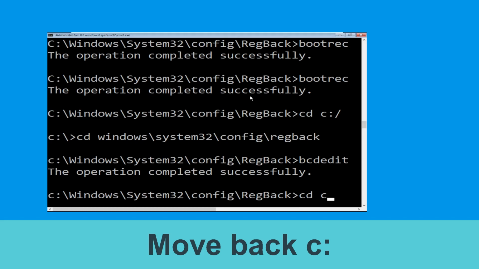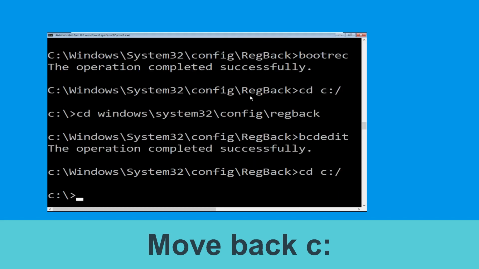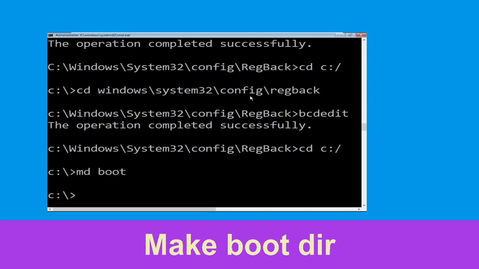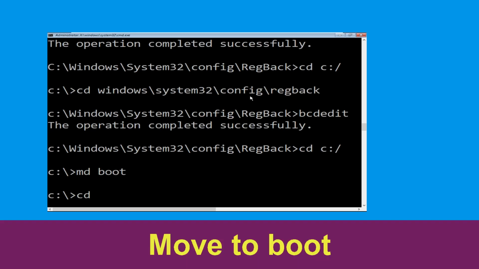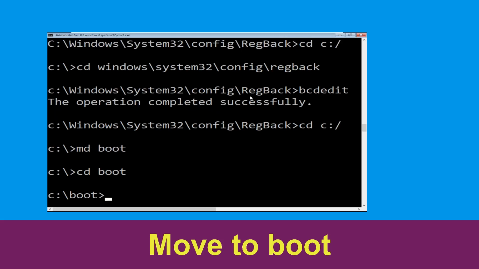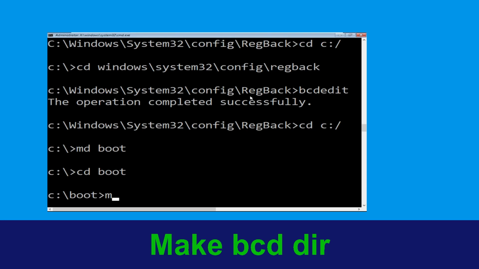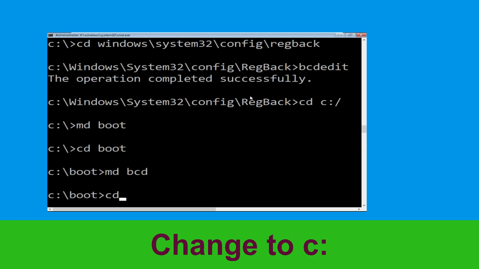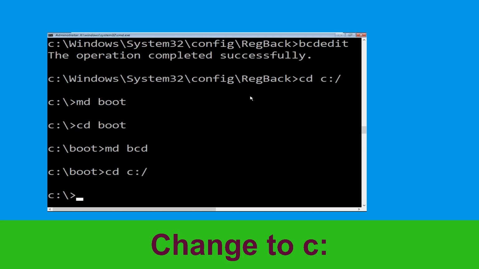Now type cd space c:/ and hit enter. Now type this command md space boot and simply hit enter. Now execute this command. Type cd space boot and simply hit enter. Now type md space bcd and simply hit enter to execute this command. Now execute this command. Type cd space c:/ and hit enter.